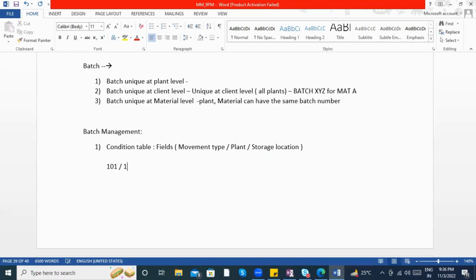Suppose when the combination 1100, 1000 and 0001 is matching, I just need to get the information of the date of manufacturing of that product, the total shelf life, the remaining shelf life, and I need vendor information. So some of this information is required. How can I maintain these characteristics?